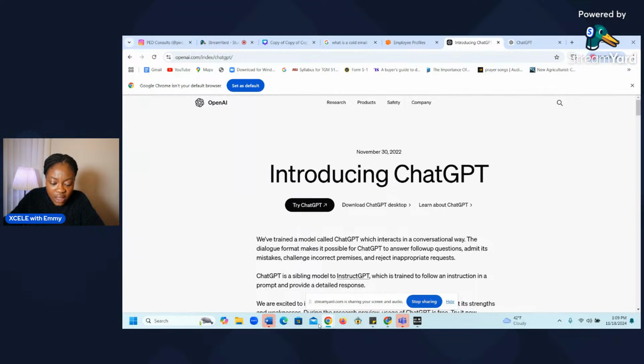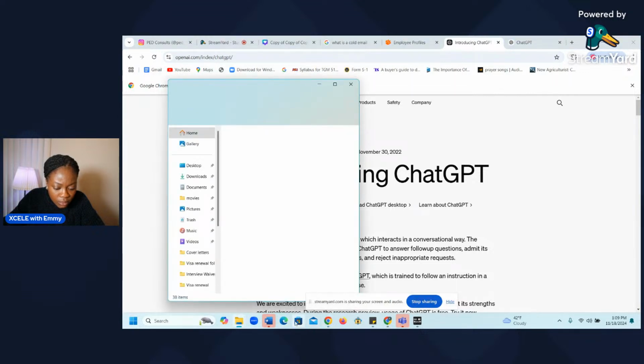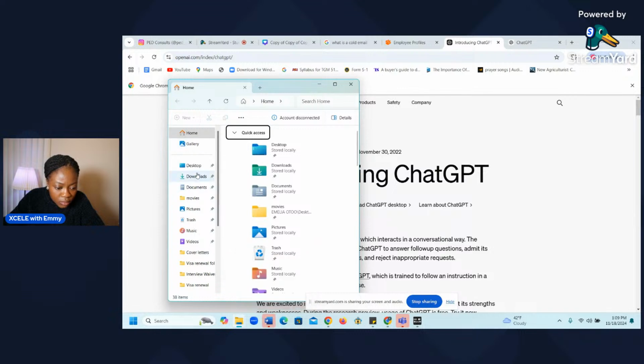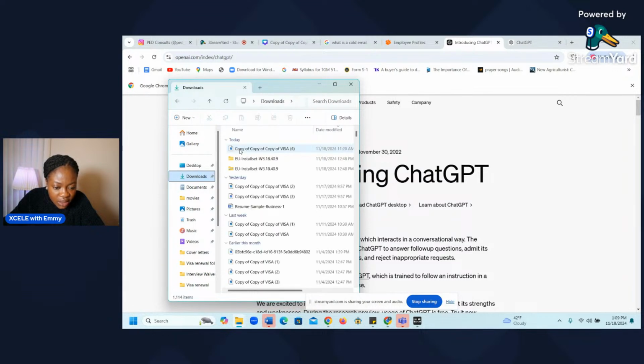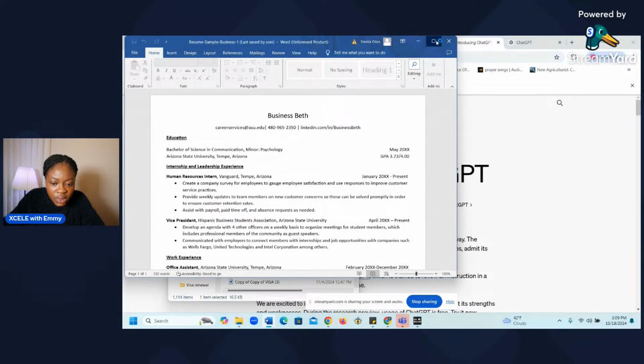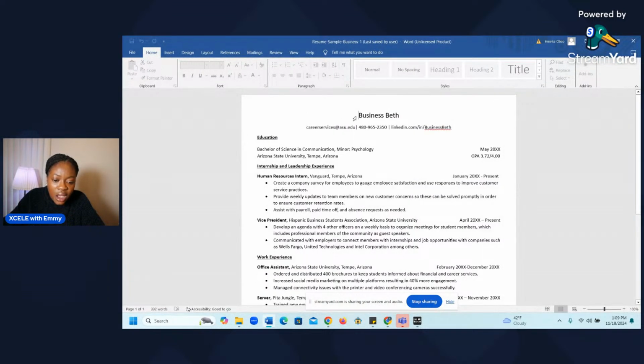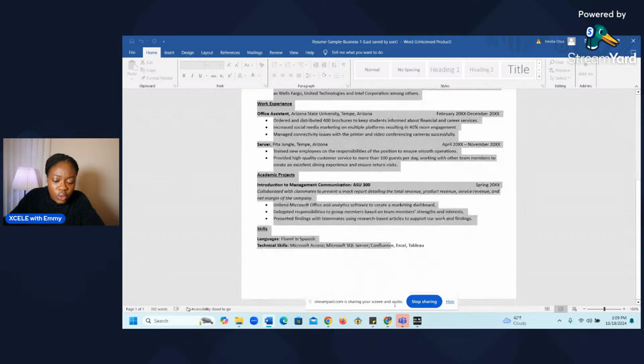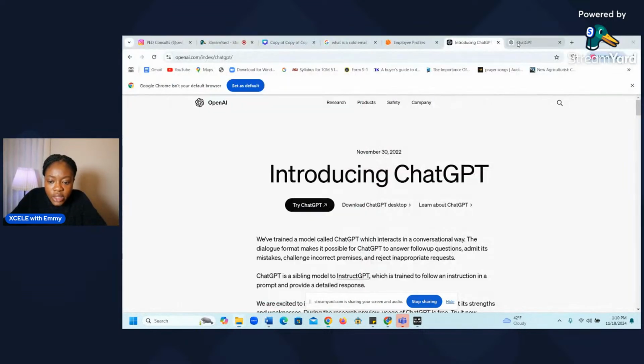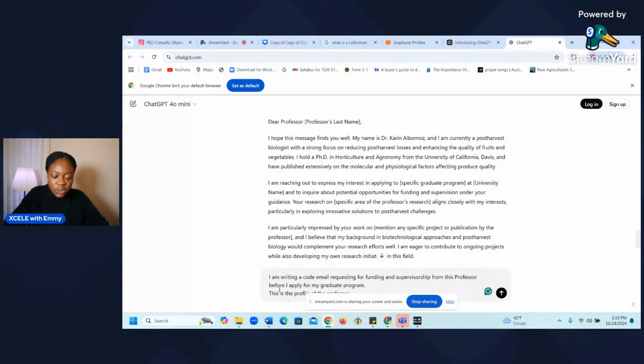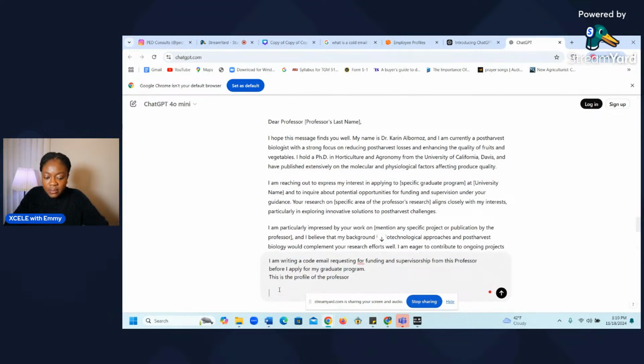So I did have a template resume. Let me see if I still do have it. I downloaded it yesterday while I was prepping for this session. Right, so this is it. This is not my resume, right? I'm going to copy this resume. So this can be your resume. I'm going to copy this resume, go into ChatGPT again, paste this resume, and then add my prompt.